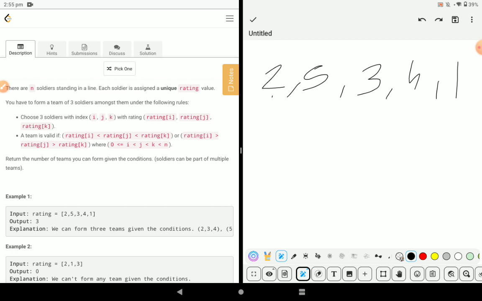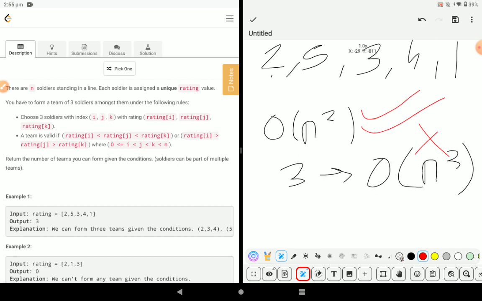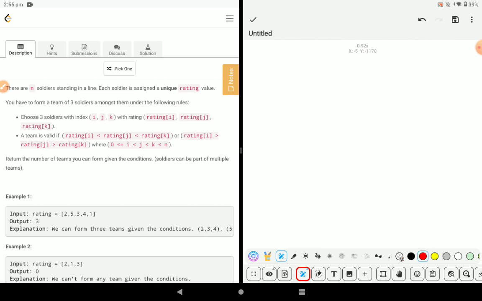We will be using a simple iterative approach with for loops, but it must be solved in the order of O of n square. Basically we require 3 soldiers, so that would mean O of n cube, but that is not valid over here. We have to do it in O of n square only. So now let's see how we can solve the problem in O of n square.